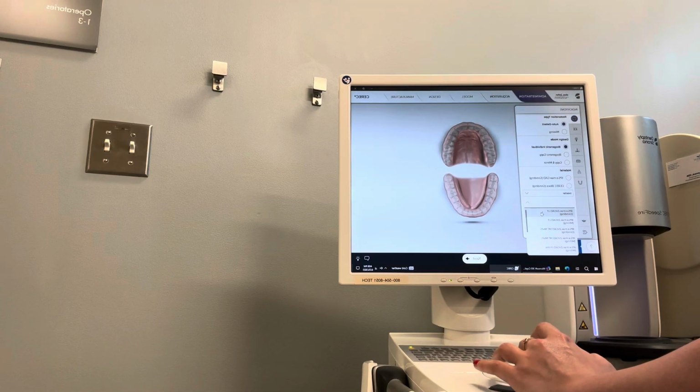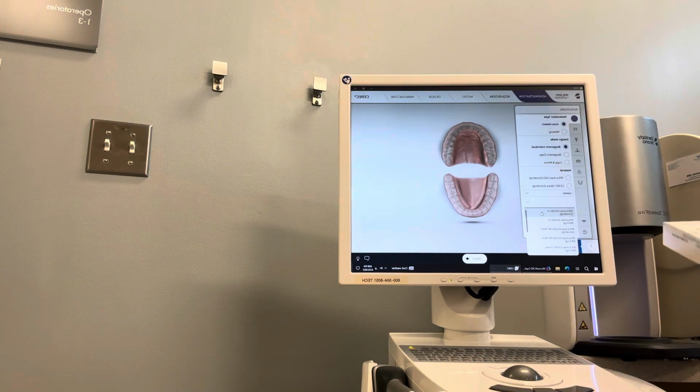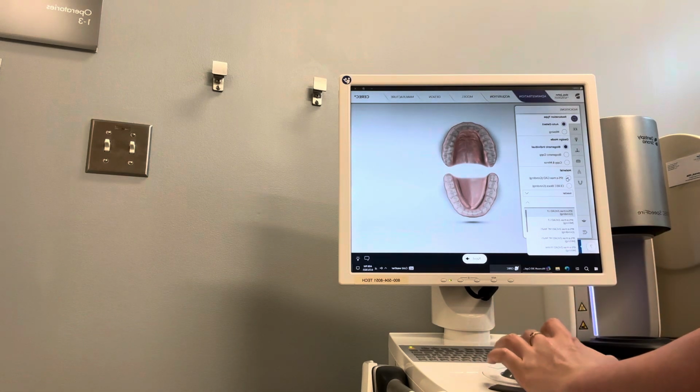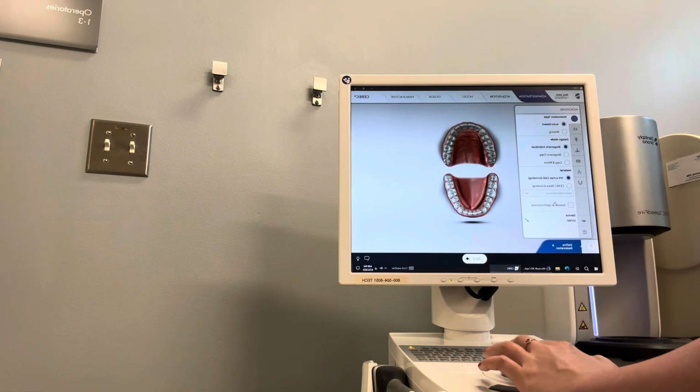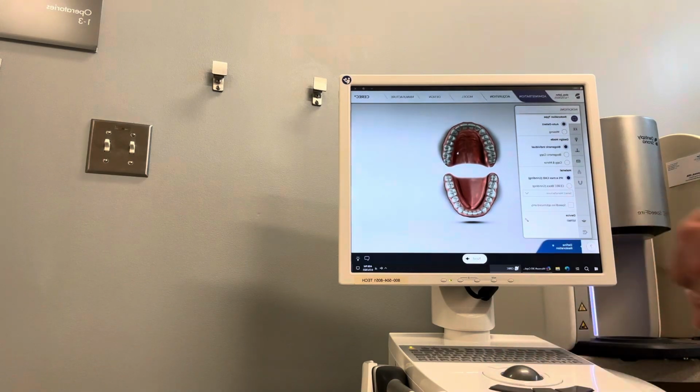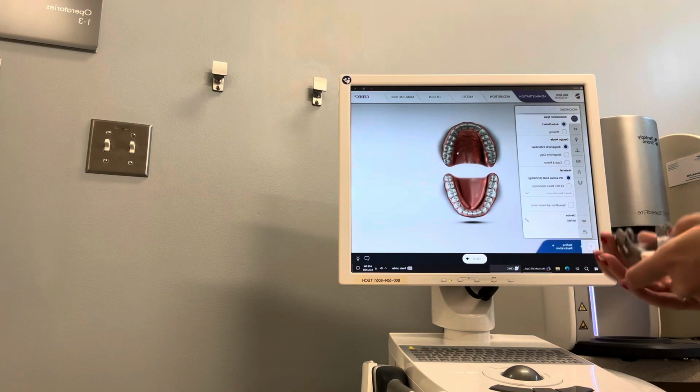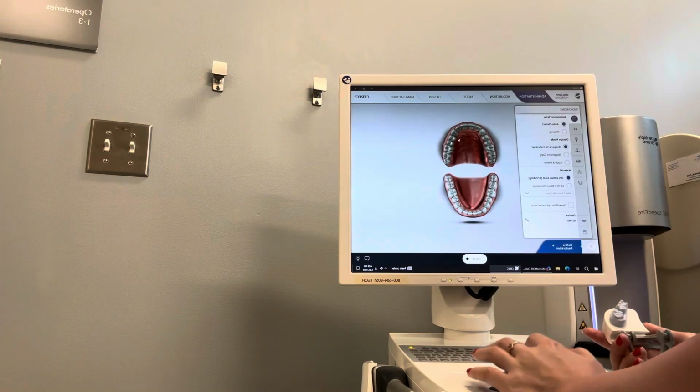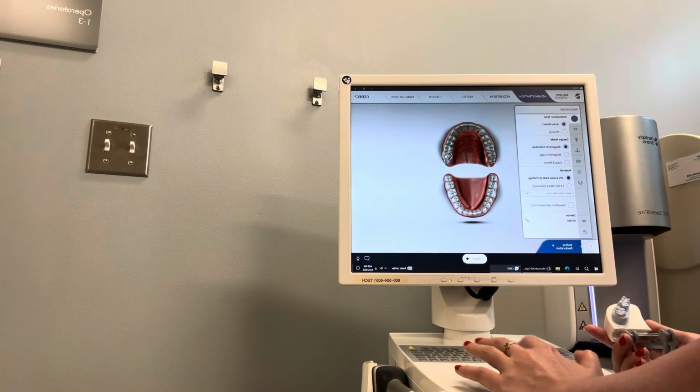Once you have that selected, all of the different materials and shades are up in a cabinet beside all of the CEREC machines, and the assistants can show you where that is. And then you'll select the tooth number that you are making the crown for. You'll select that right on the model on the screen, like I'm doing here.